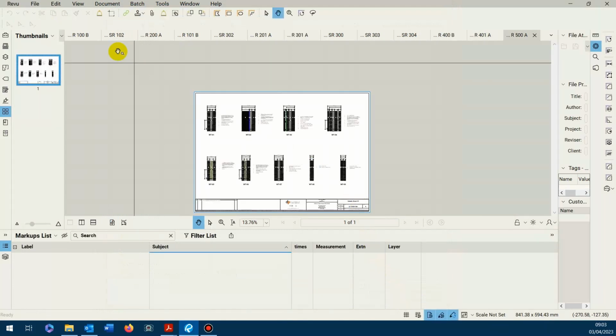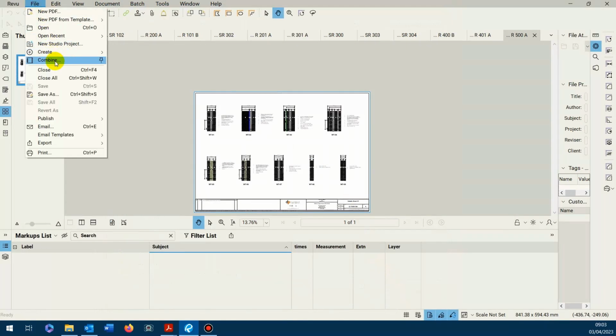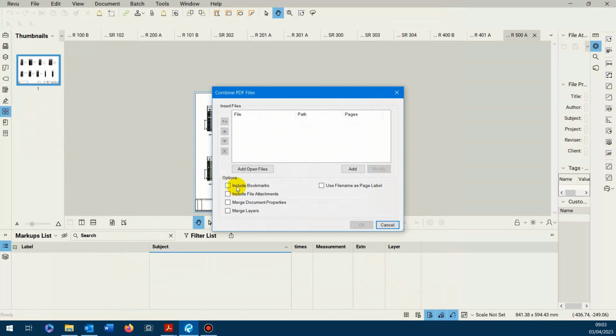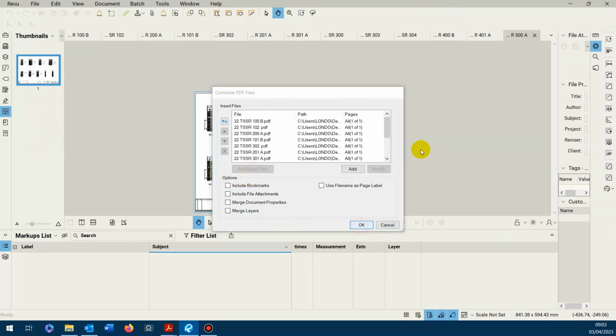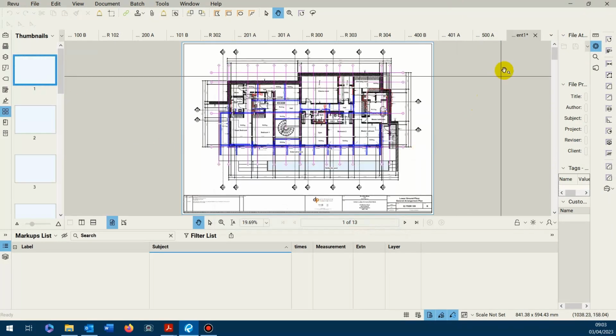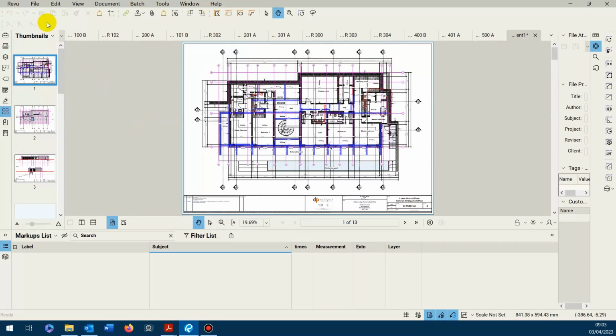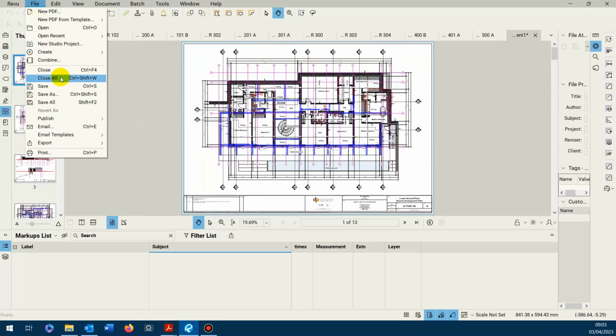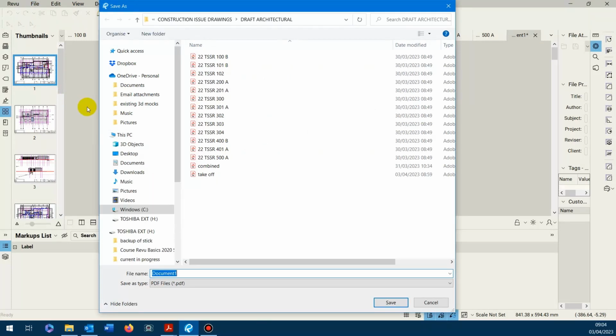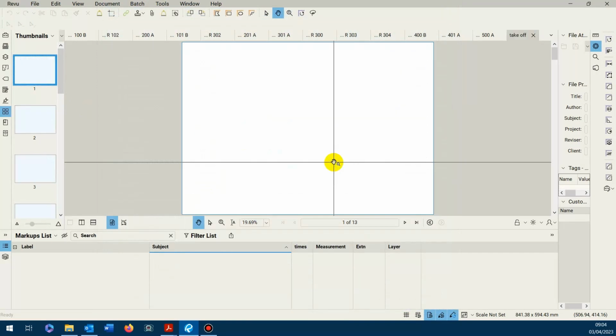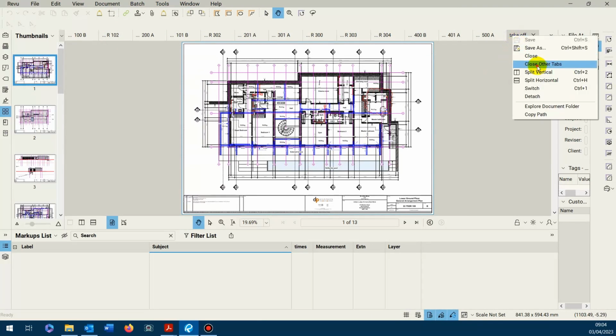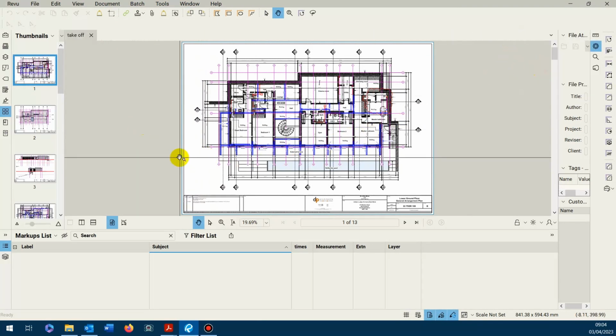Get them all open. File. That only works if you combine into a set. And it's important that you name that set, otherwise this won't work. So let's just call it takeoff. Close all the other tabs we don't need.